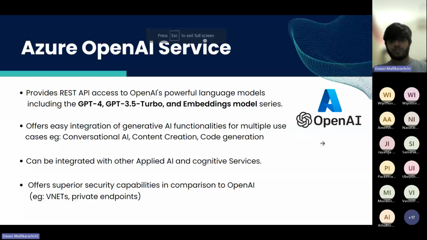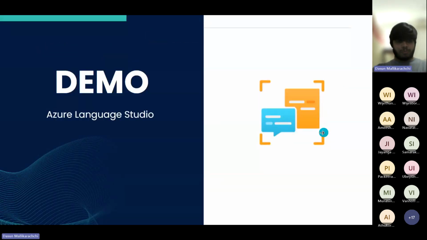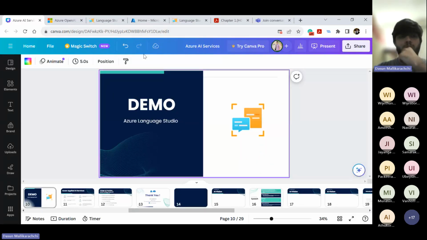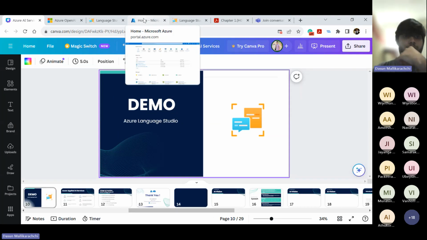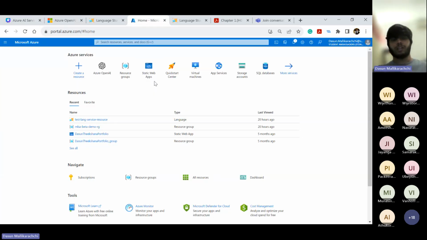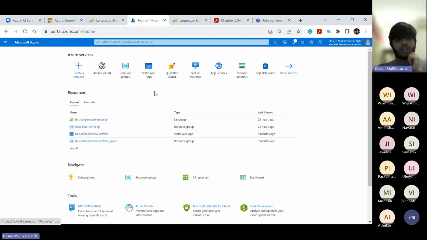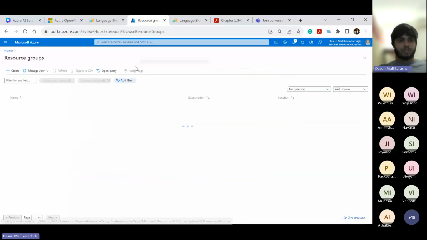Right. So I'm going to do a little bit of a demo on Azure Language Studio. We'll go through features from the UI and give you a bit of an understanding of how this works. So first of all, we can go to the Azure portal from here. If you're a SLIIT student, you should be able to get student access. I think you have $100, so you can play around and understand how these technologies work in the Azure portal. So first of all, what you have to do is create a resource group.